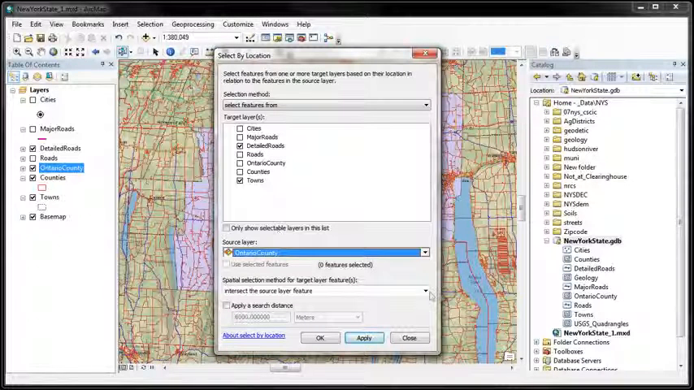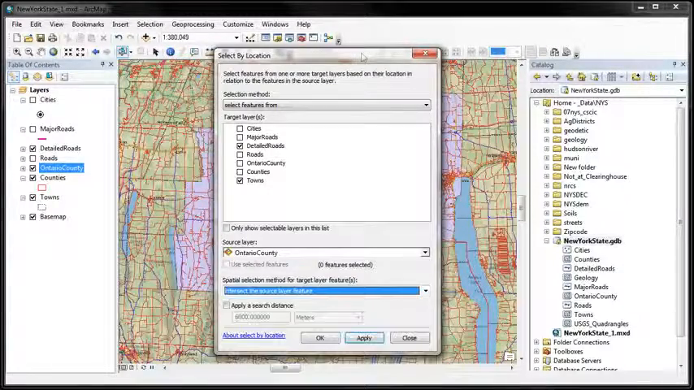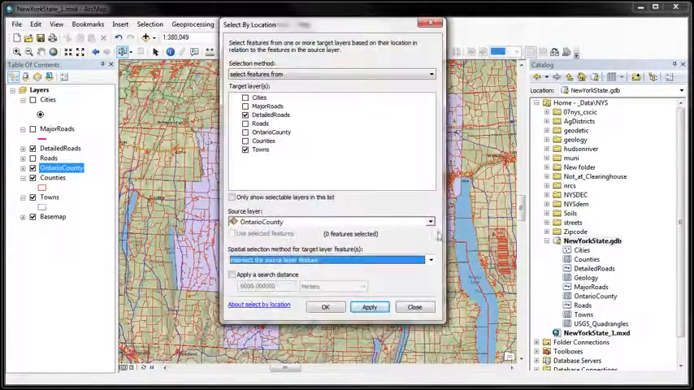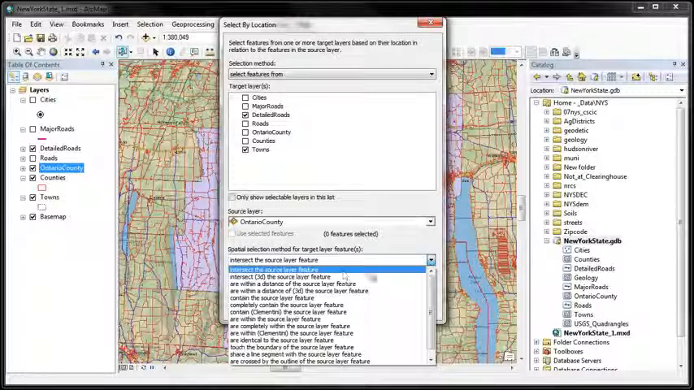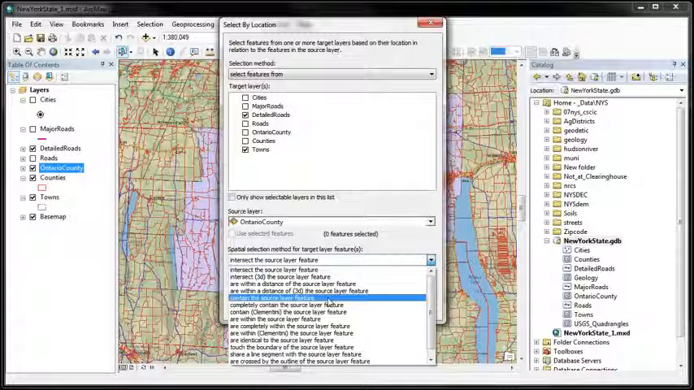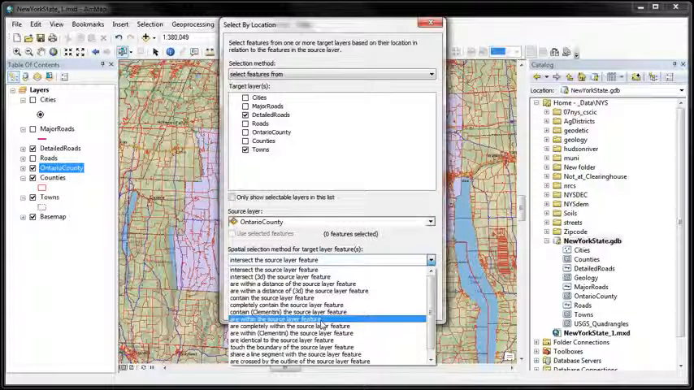And then further down we have this option list here. And these listings, let me pull this up so we can see all of them as I drop down, give us a number of ways in which we can make this selection. The most simple and straightforward is intersect the source layer features. So in other words, anything that comes into the Ontario polygon will be selected. Now there are other options, such as they must be within the source feature layer, so anything that's partially outside would not be selected, and all those options.